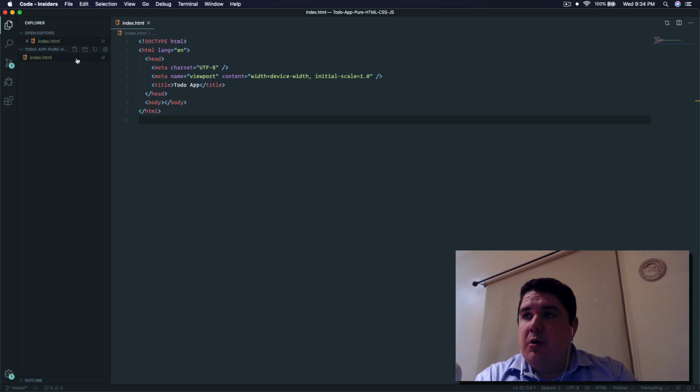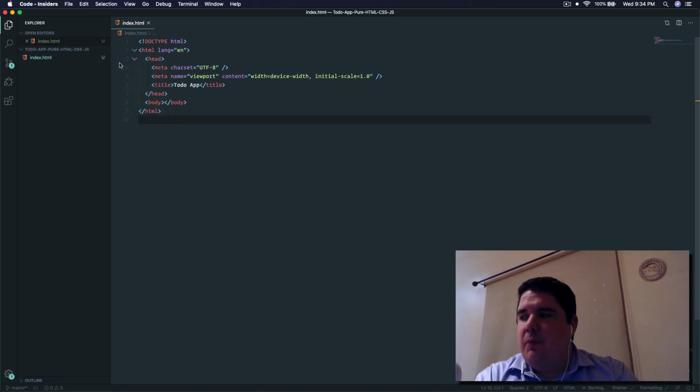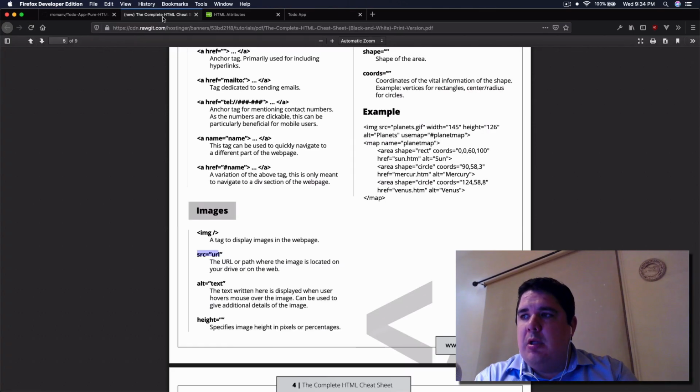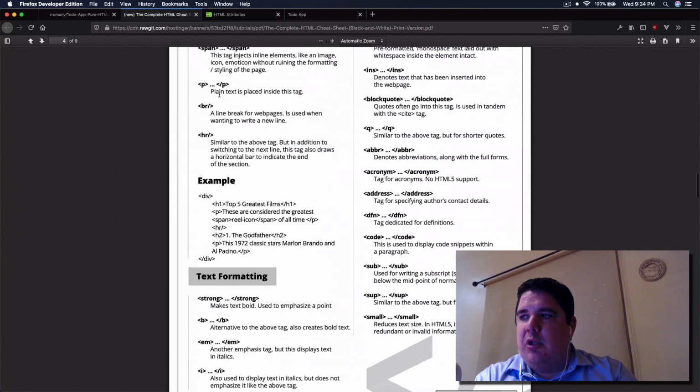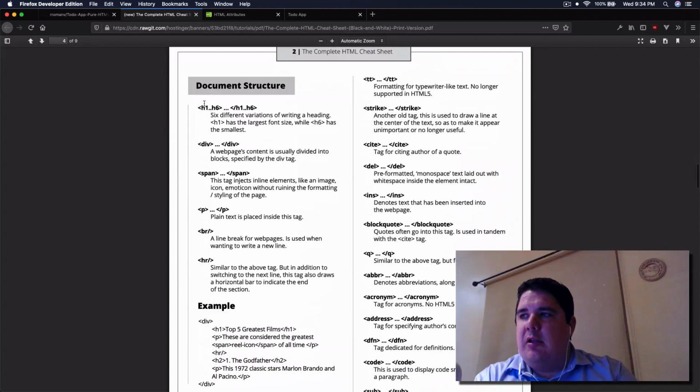Perfect. We're going to right-click here on the index.html, and we will see on the top, Open with Live Server. We do that, and that will open our application in the browser. The cool thing about this is that the application is going to auto-refresh whenever we make changes. So let me put a header, and as you can remember, you can always see all the links and the different tags in this cheat sheet.